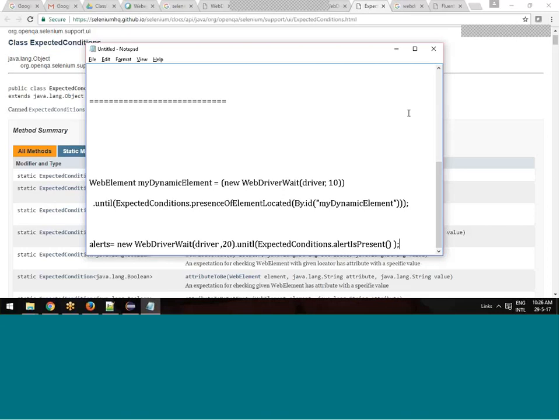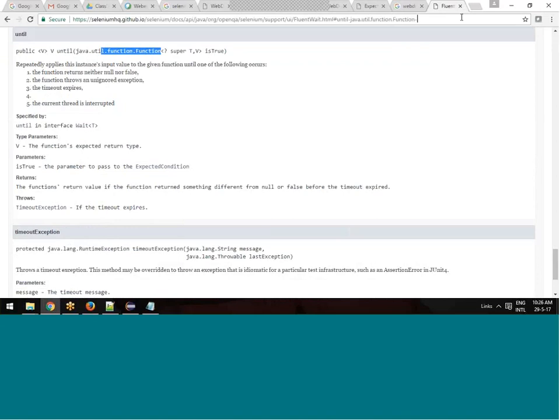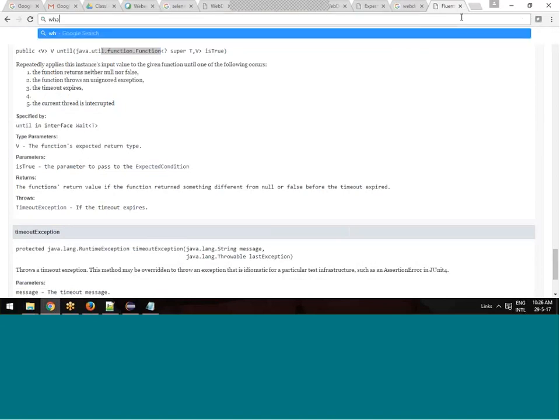Okay, I'll stop here. Many examples are available on the internet. Look up the differences. What is the difference between implicit wait and explicit wait?